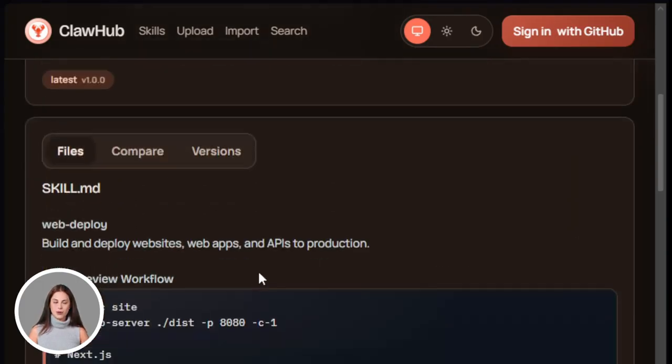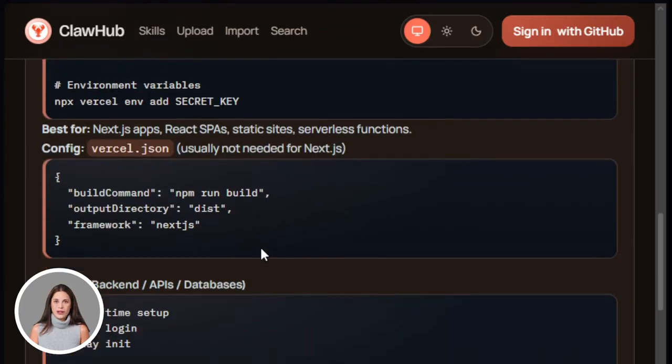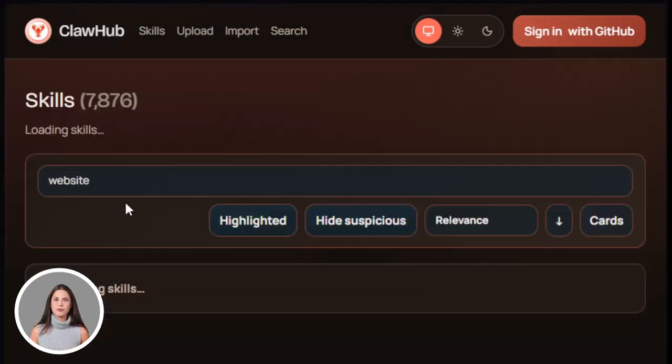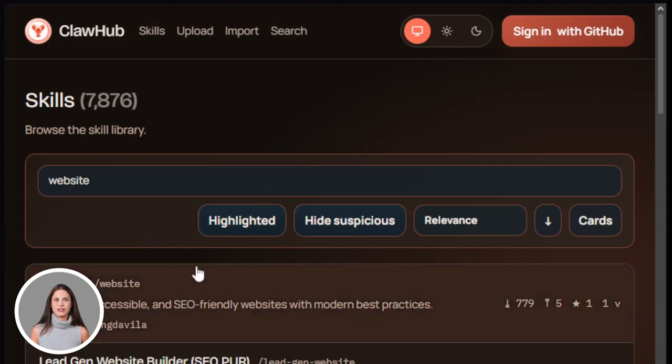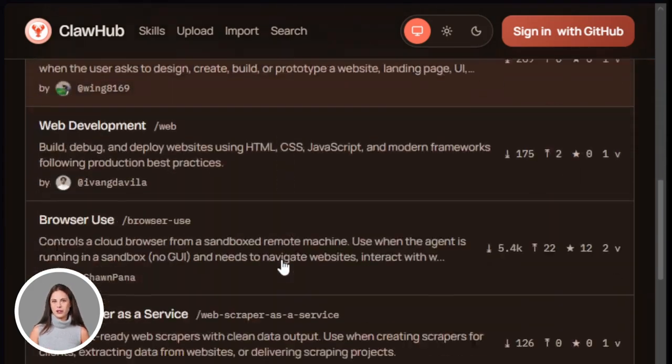And here's the wild part. OpenClaw can search for and install new skills on its own. You tell it what you need, it finds the skill, installs it, and starts using it.